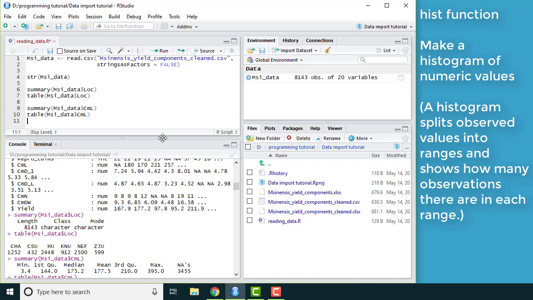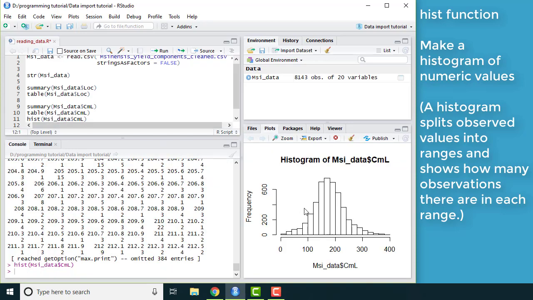But what I might want to do is a histogram instead. So I type hist, and then I'll copy and paste in my code that I used to extract that column. And there I get a nice histogram of comb length.